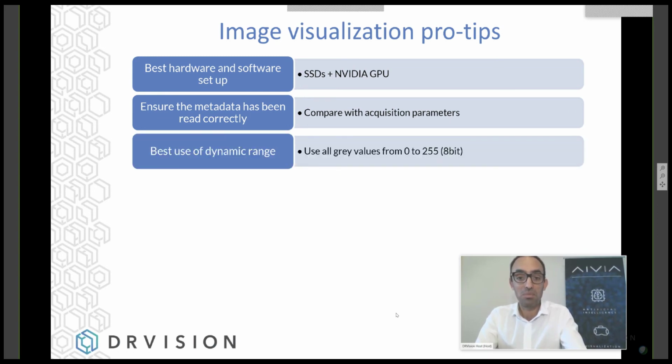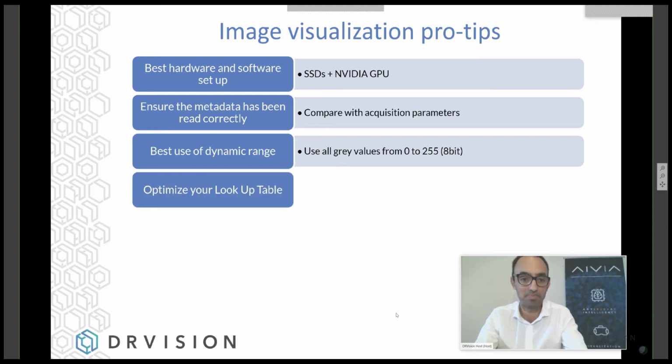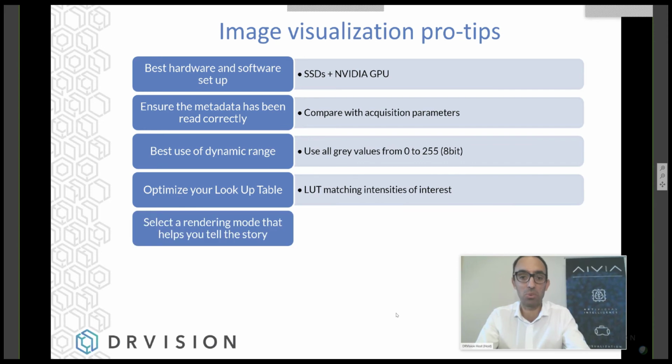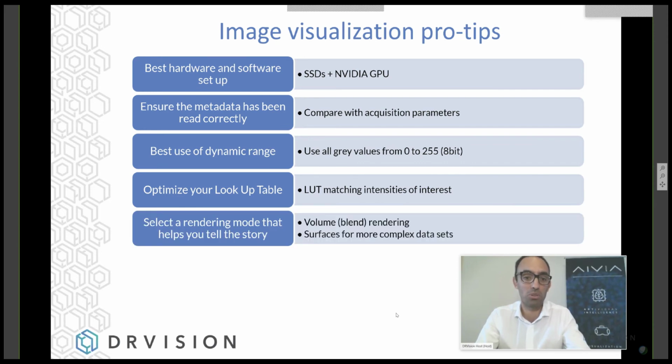Use the dynamic range in a smart way. If you're acquiring, make sure that you have data on the whole of the dynamic range. Don't have big areas with nothing in there, because it's a bit of a waste in terms of disk space. The lookup tables can be your friend, as you saw. Patrina also showed that, but they can be your enemy. So don't get lost in creating endless lookup tables. Better optimize one and make sure it works well to highlight what you want to show in your story.